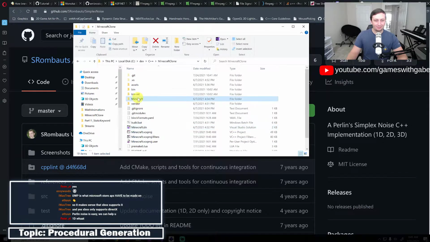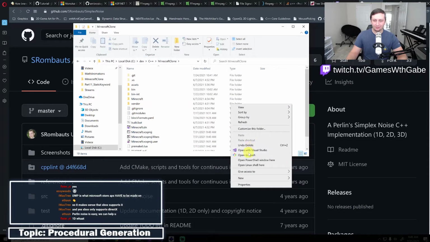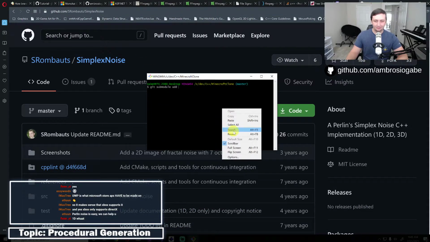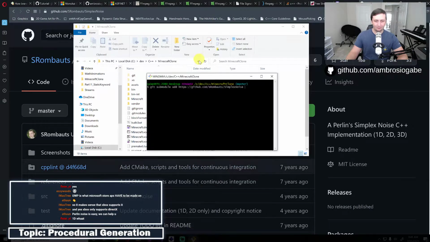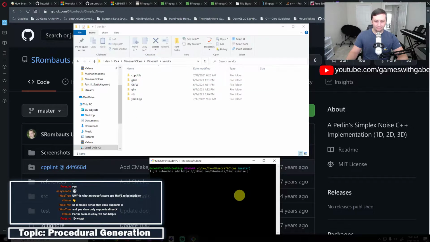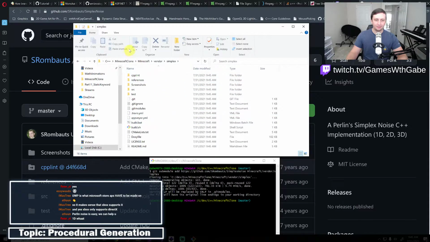Let's go and do Minecraft vendor. We're going to add it in here. So we'll do a git submodule. And I've gotten better at git, guys, so this should be pretty easy. So you can say git submodule add. We'll grab that link, paste it into there, and I want to add it to, let's see. So I need to add it to Minecraft vendor. And then this will be our SimpleX. So now we should get SimpleX here. We got the clone. That's all good.